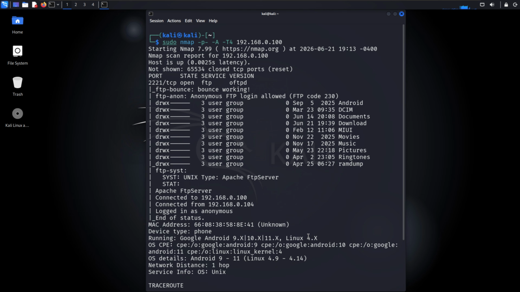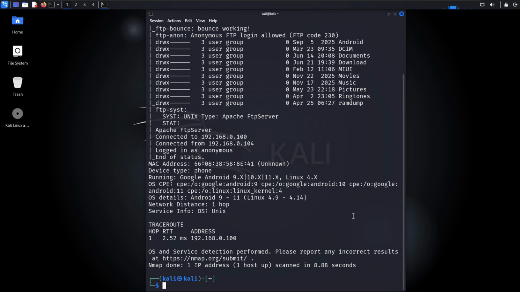Look right here. The scan is complete, and it reveals that port 2221 is wide open, running an FTP service. But it gets much worse. Notice this line: anonymous FTP login allowed. This means that an attacker on this network will be able to access the device's internal folders, DCIM, pictures, and downloads, without a password. This is exactly why a forgotten open port is a huge security risk.